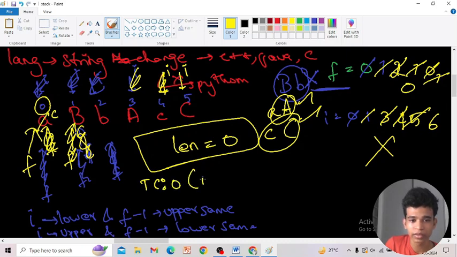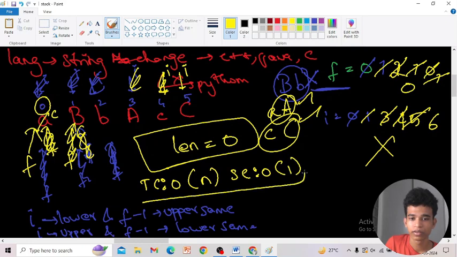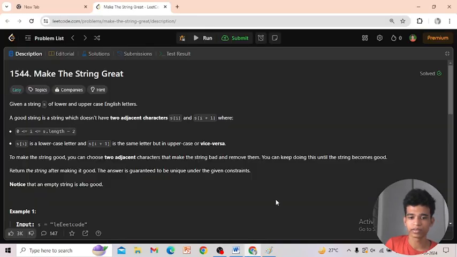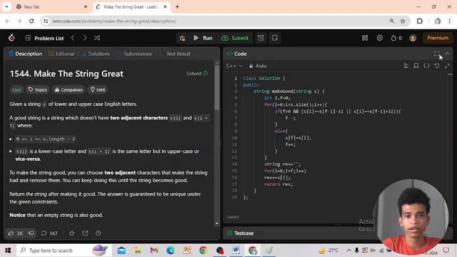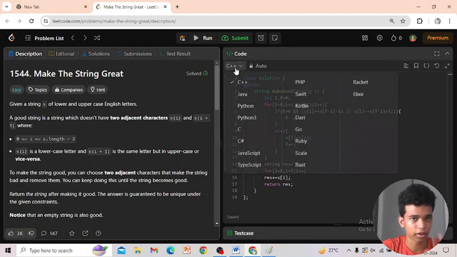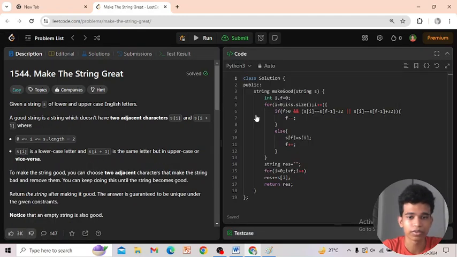I can say time complexity is O of n. So what is space complexity? I can say that space complexity is O of 1. Fine. So this is quite an optimal approach, right? Yes. Let us see the code so that it will be more clear. Don't worry. If you don't know till now, it will be clear when we are seeing this code.